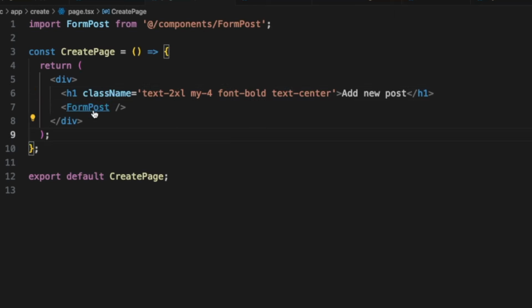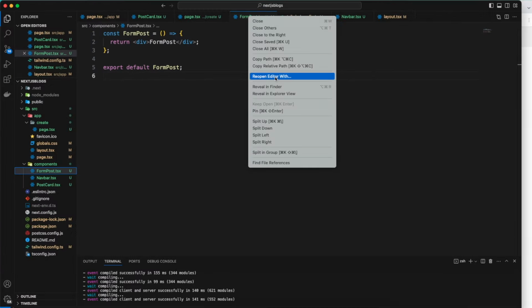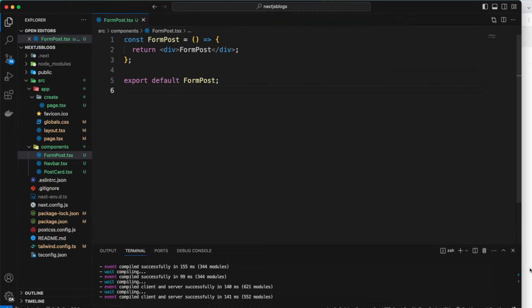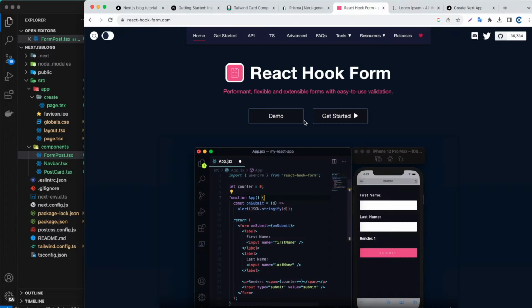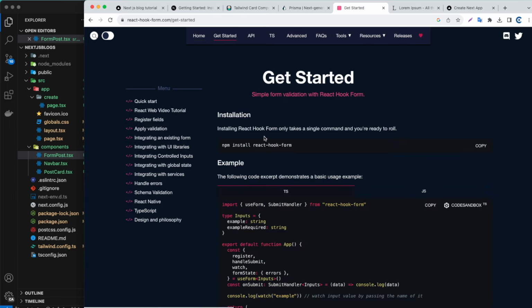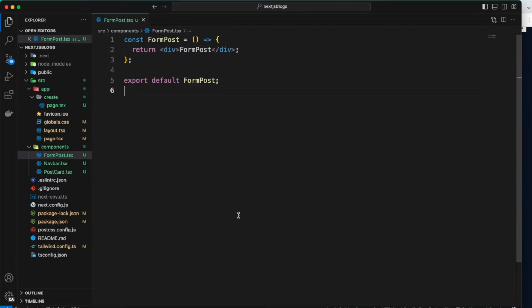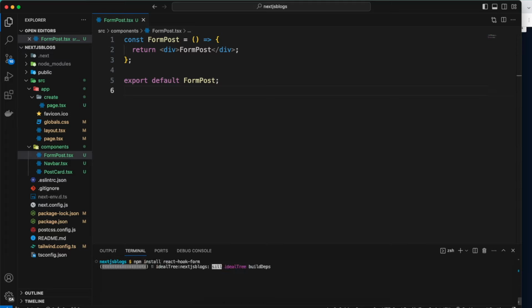Great. So now let's go to form post, and in here we are going to create the form. So I'm going to close the others and we just have the form post, and I'm going to make it bigger. Let's close this terminal. Great. So now let's install the React hook form. So let's go to get started, and this is installation. So let's do npm install react-hook-form. I want to copy that. Let's go back, open the terminal again. Let's say Control C, and I'm going to paste that right here. npm install react-hook-form. It's done really fast. My internet's really fast anyway.